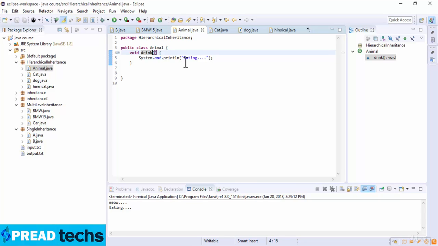Since compile time errors are better than runtime errors, Java renders a compile time error if you inherit two classes. So whether you have the same method or a different method, there will be a compile time error in your multiple inheritance. So these are the types of inheritance in Java.